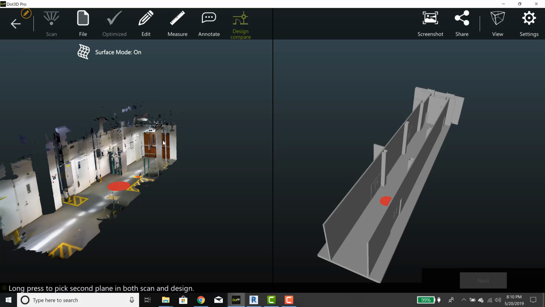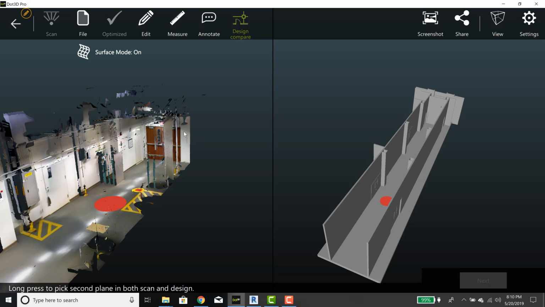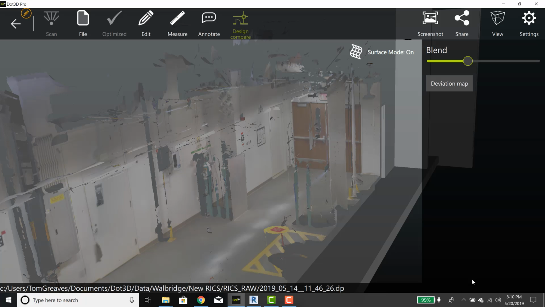Go next, and then we're going to use the end wall here and the corresponding wall here. Next, and lastly we use this wall here and the corresponding wall here. Next, and the software will use these common planes that are roughly orthogonal to align the point cloud to the Revit geometry. It first does a crude alignment and then uses ICP to do a fine alignment.